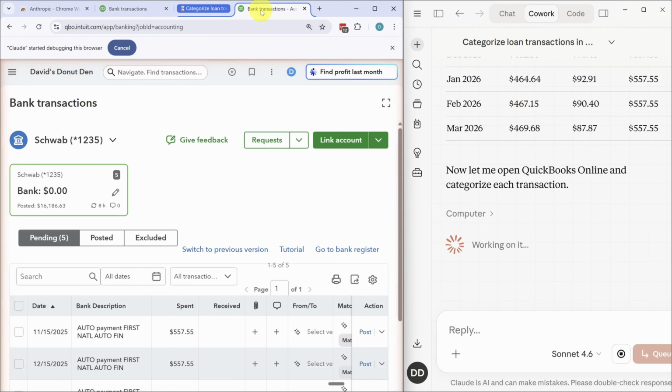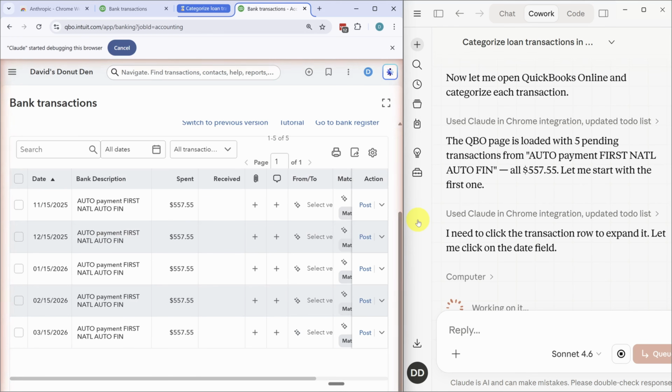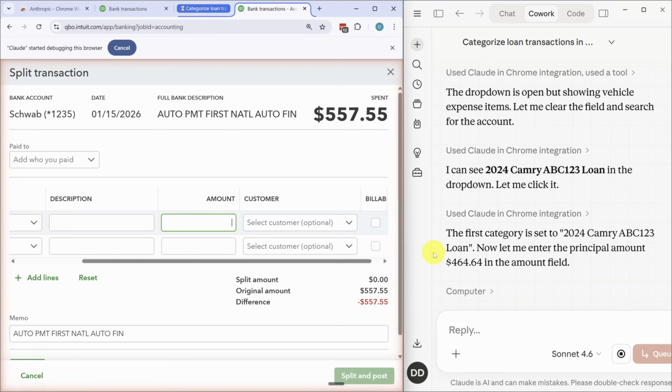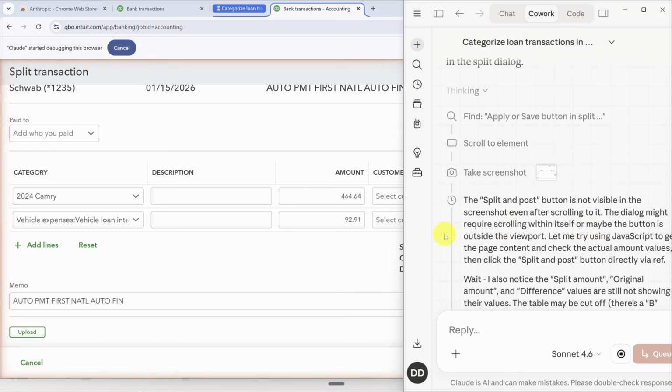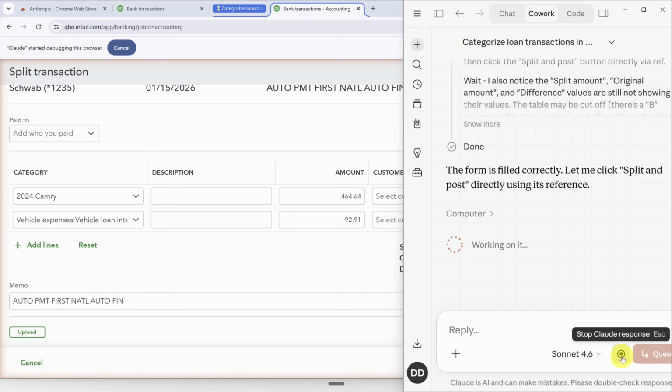It's already made it into QuickBooks, and notice that I logged into it ahead of time, so I didn't have to give Claude my username and password. It takes its time reading the page and trying to figure out how to interact with it. About 2 minutes in, it makes it to the split page, and then it fills out the amounts and the categories. Now, the good thing about Claude is it keeps checking itself to make sure it got the task right. It's not infallible, but it gets pretty close most of the time.